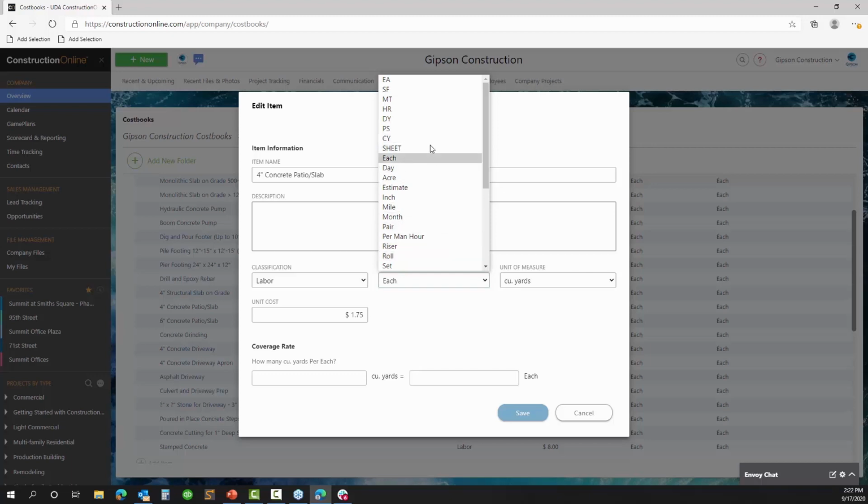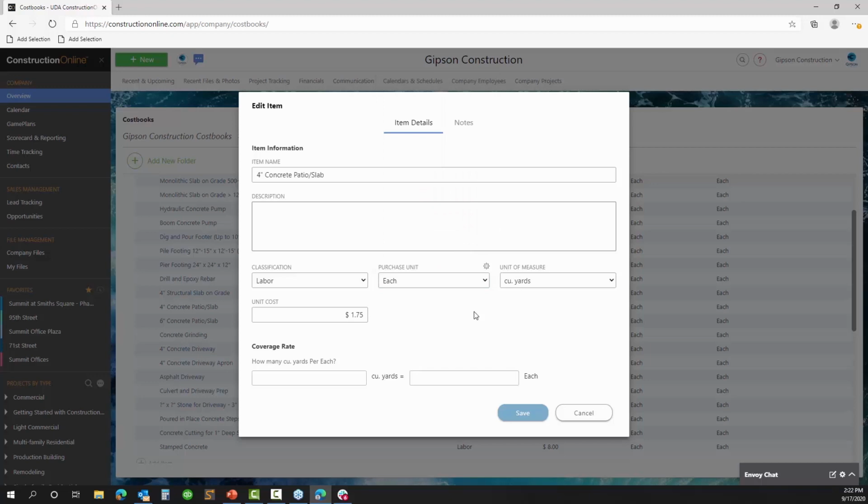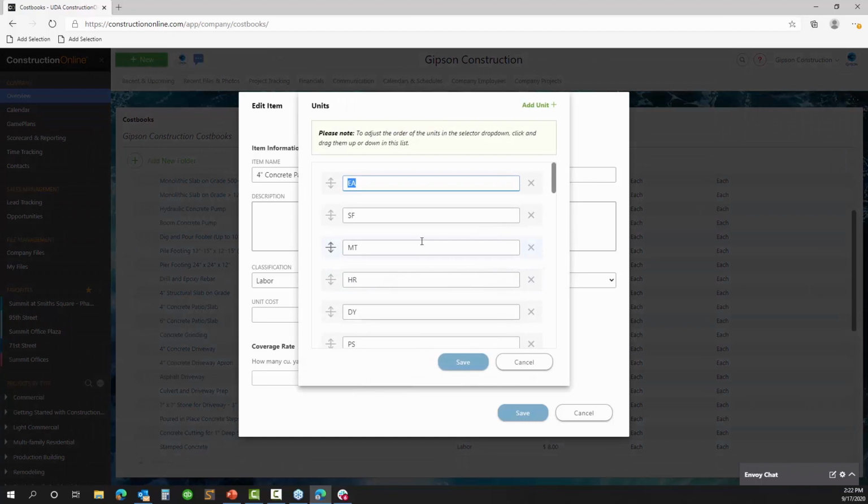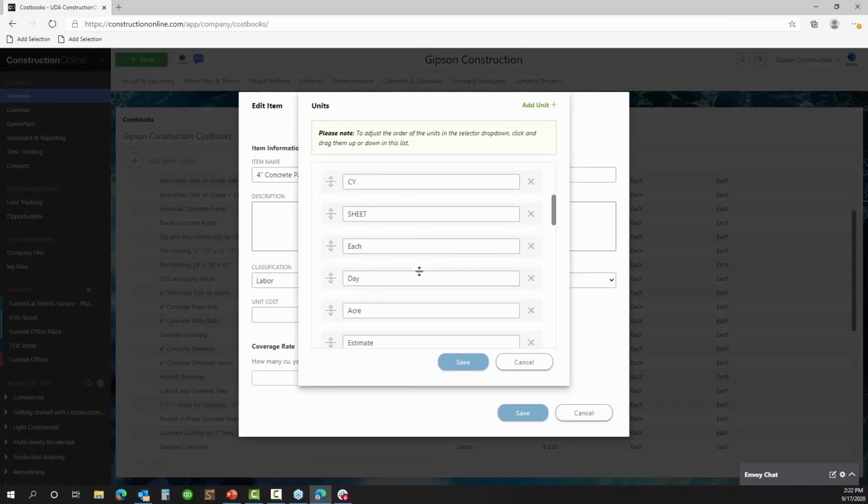And in a lot of cases, you're not going to be able to buy items in terms of each. There's certain units of purchase that you can have. We actually have it listed as a purchase unit, which is customizable. You can add your own purchase units if you note that the one you're looking for isn't in the list. That's right. One thing to note about your purchase units is that they are going to align with the units that you're using in your estimate and elsewhere throughout Construction Online. So these are fully customizable.